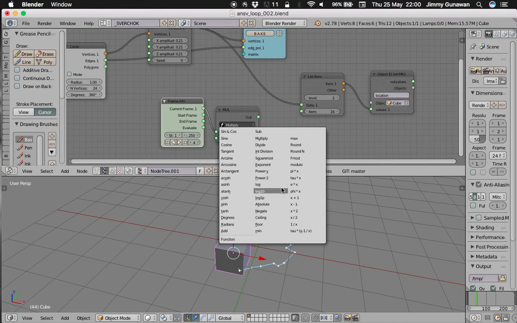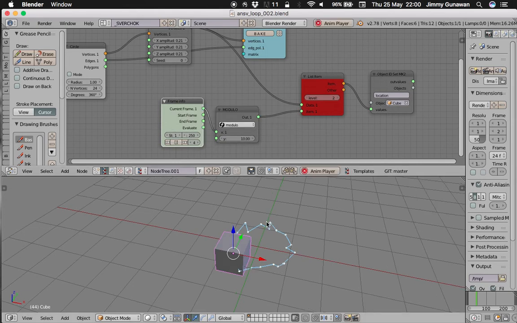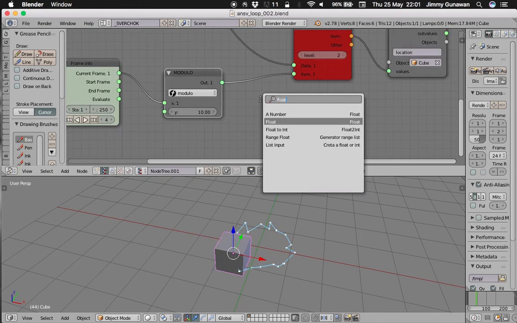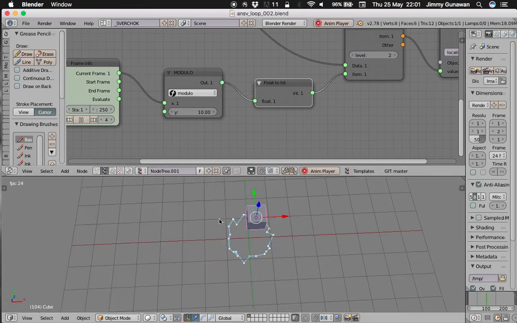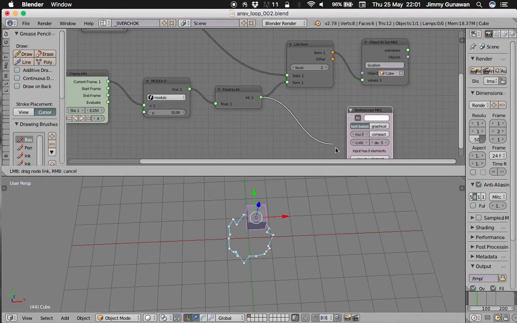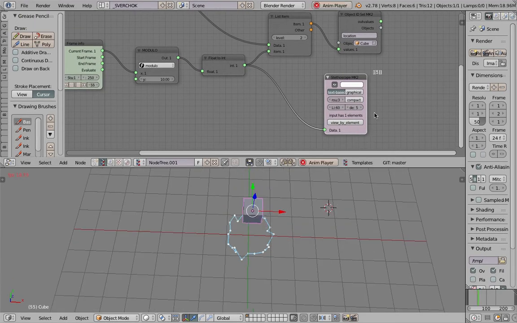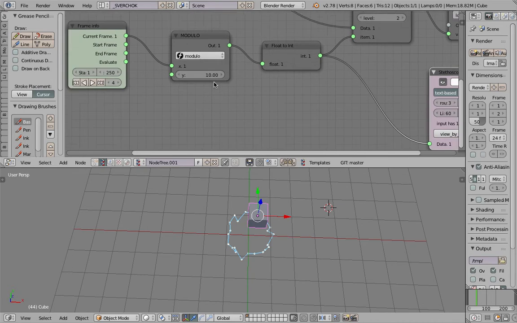Where's modulo? Modulo, and plug this into that guy. And if we make it 10, if I run the frame, okay, it's actually complaining because the value is a floating value. I need to convert it to an integer. Now if I run it, you see it goes in a loop. If I display the number, you will see very clearly what's going on. I'm gonna loop it. See, it goes very fast, up to 10, and then goes back to 0.